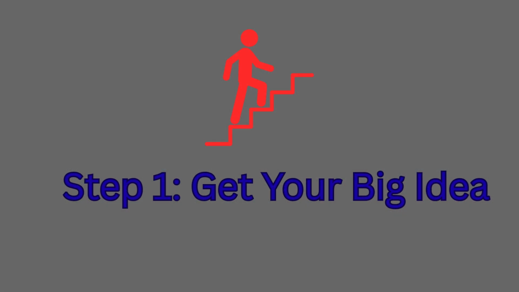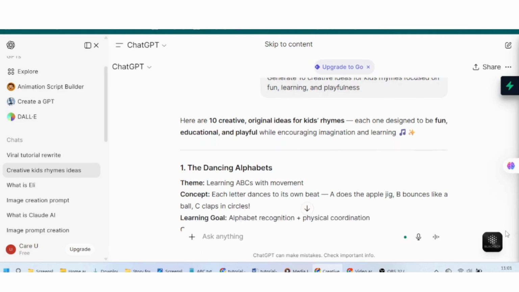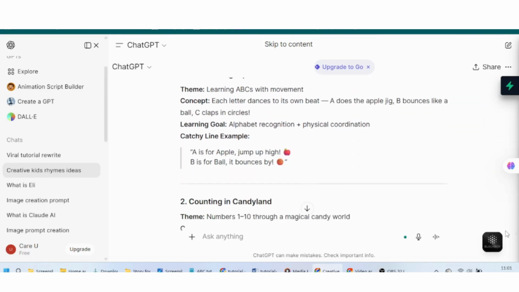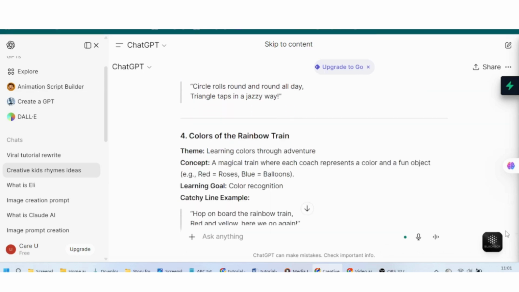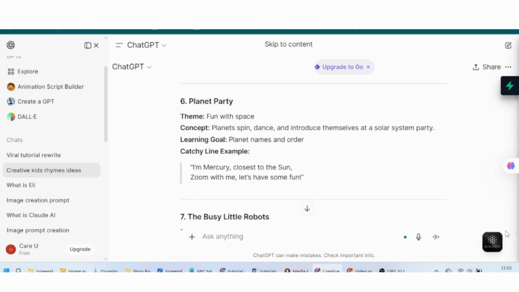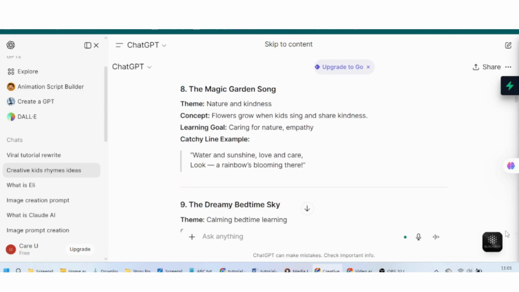Step 1. Get your big idea. The secret to a viral kids video. Every viral kids rhyme starts with a simple, fun, and educational idea. Open ChatGPT. Type this prompt. Generate 10 creative ideas for kids' rhymes focused on fun, learning, and playfulness.